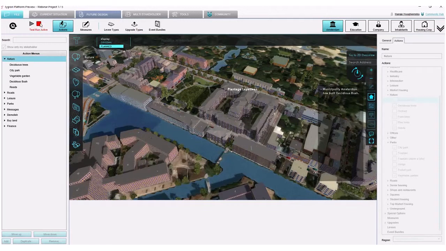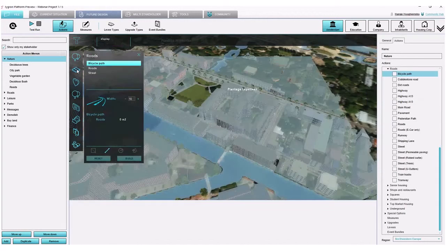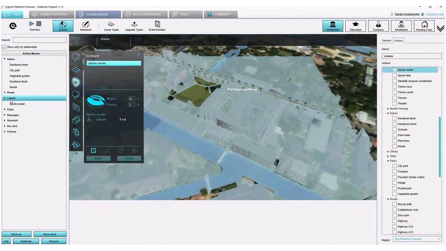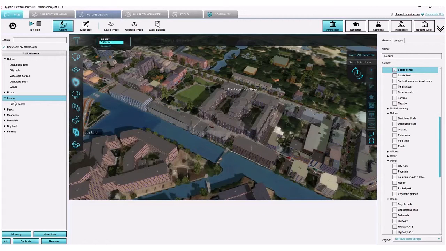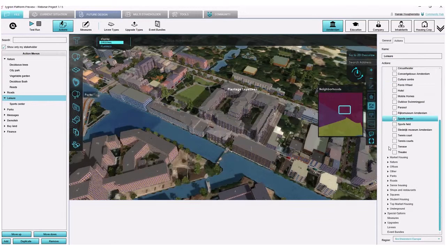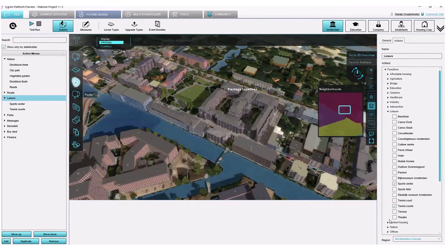So you can repeat this for all other kinds of categories. For example, your roads, or maybe some leisure activities. Let me see if I can say I want to expand this leisure option. I also want to make something available. Let me close these other ones. You see the leisure category opened up. Let me say I also want tennis courts to be available, maybe a terrace, a theater.